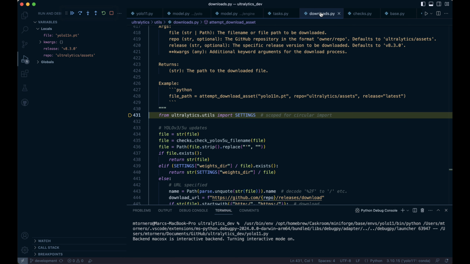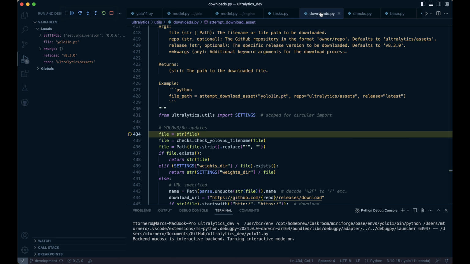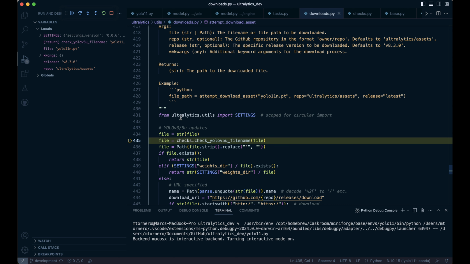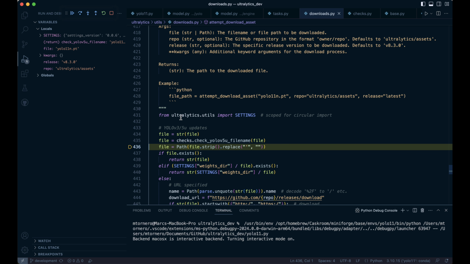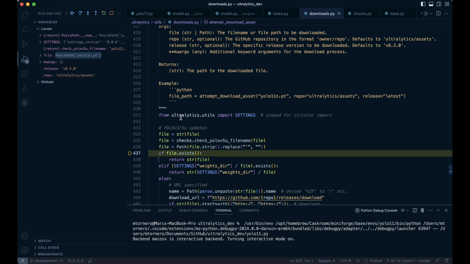Next, we call the attempt_download_asset function from downloads.py in the utils folder. This function is designed to download a file from a specified GitHub repository release if the file is not found locally. The file variable is converted into a string processed by check_file_name to ensure the file name is in a valid format, and then turned into a path object with any stray quotes removed.